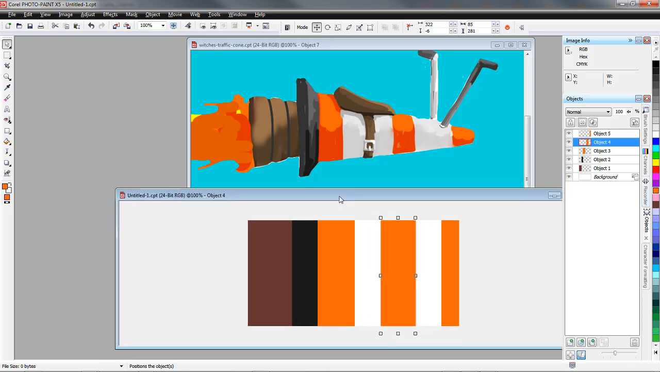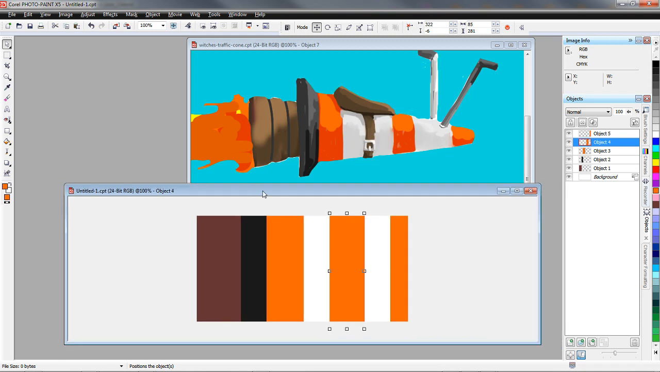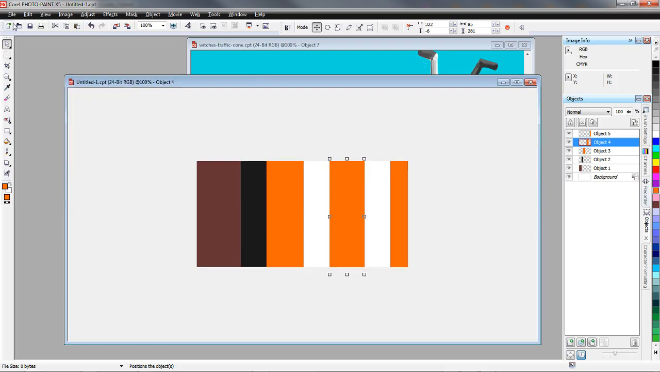So, you can probably guess how this is going to be used based on what we've just done. Oh, we haven't done the saddle. We'll have to leave that off for now. Just leave it as a rocket cone. So that's our basic texture.